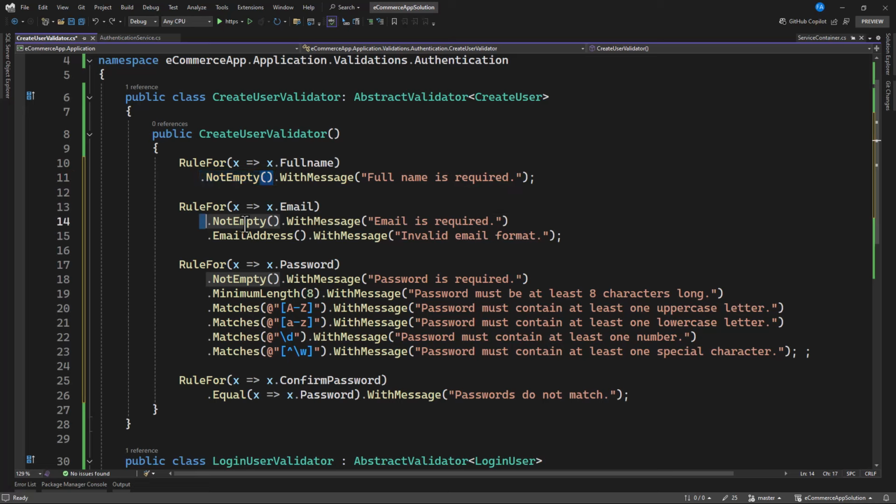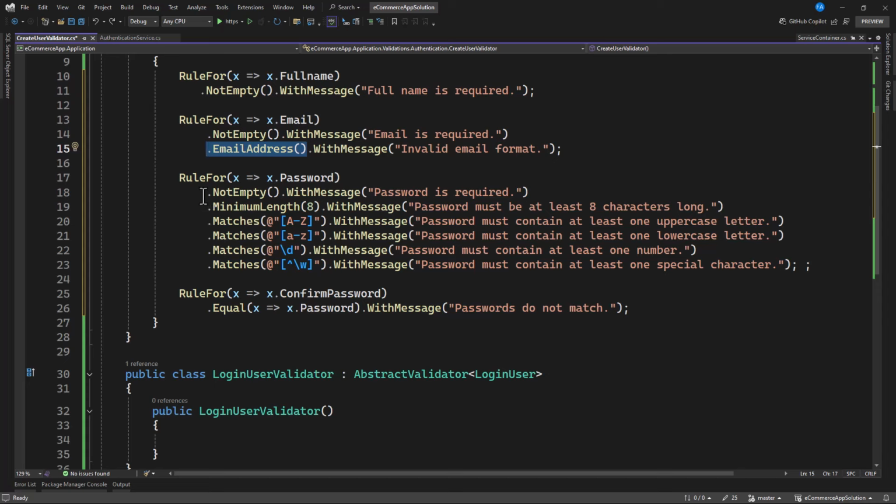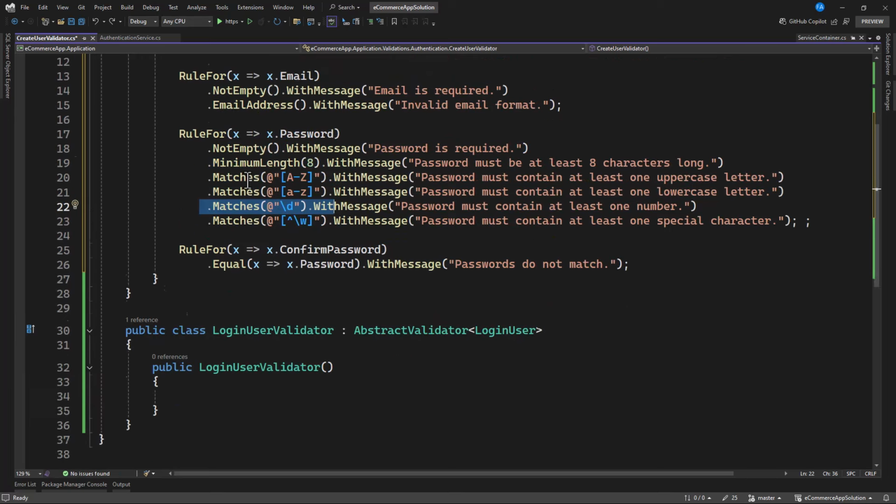The same thing applies to email. And here we are adding the email rule to make sure it has an at symbol in it, to check the format. And also when it comes to the password, here matters most. You can see it's not empty, and also the minimum length should be 8. And it should include uppercase alphabets, lowercase alphabets, at least a number in it, and also a special character. Yes. And lastly, this password should match the confirm password.